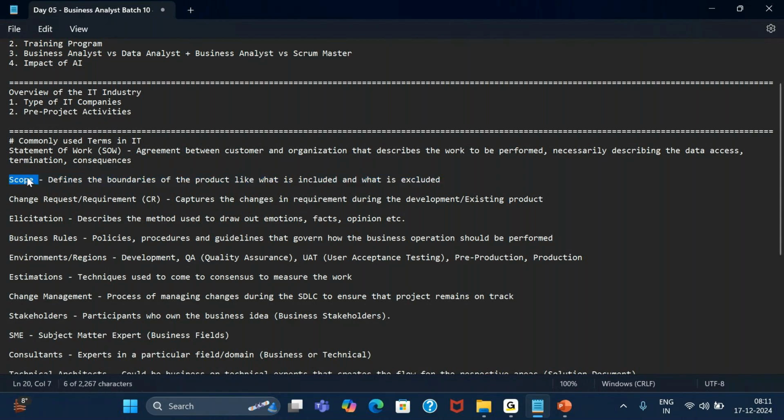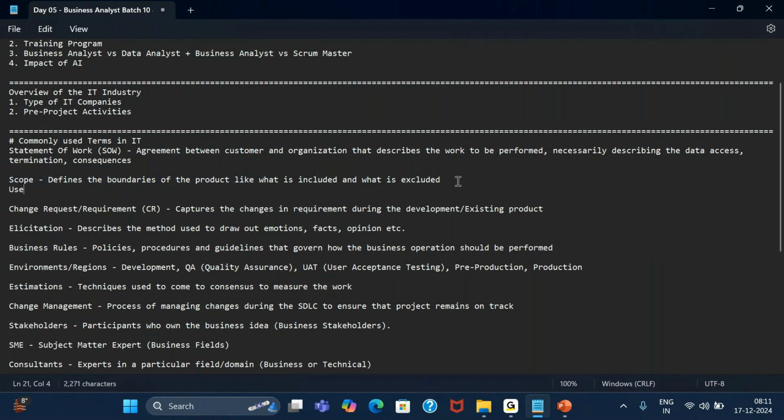Suppose I have to build an e-commerce application. The statement of work will be applicable for building the entire e-commerce application. Suppose within the e-commerce application I start with user accounts. Creating user accounts, so scope will talk specifically about user accounts. Then suppose I move from user accounts to cart management.